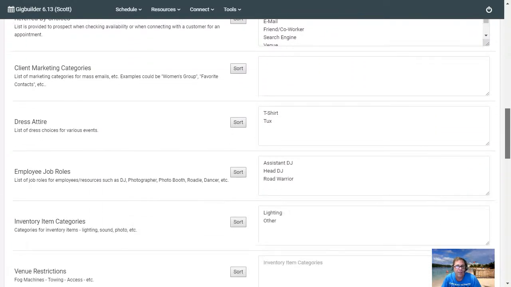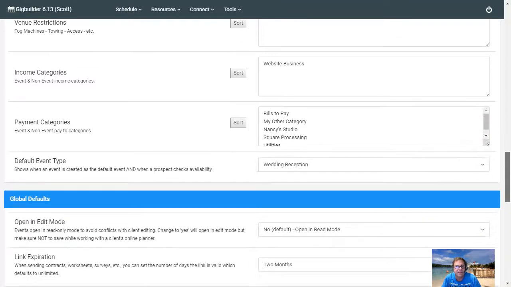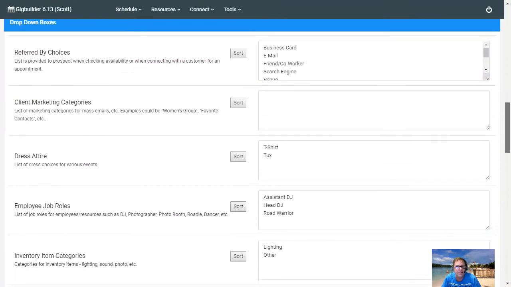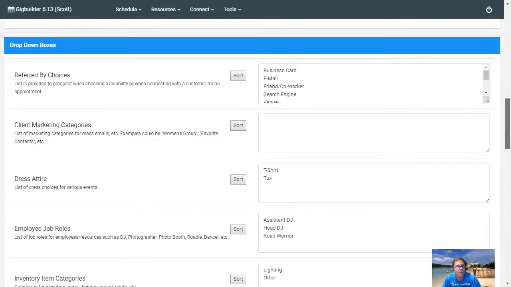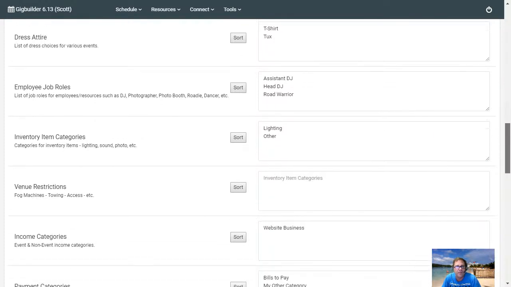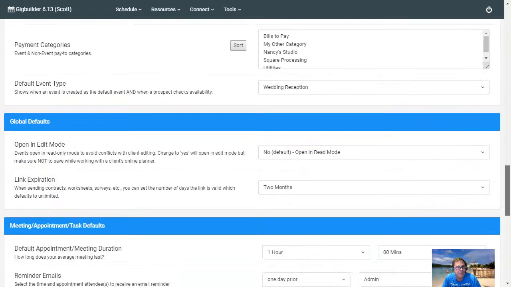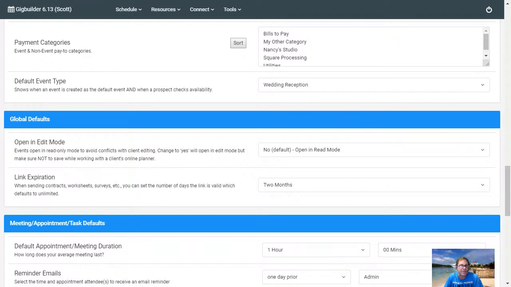Now these drop-down boxes, all of these can be set up specifically inside Gigbuilder as you're going, and it'll just add it. But if there's things you need to add, like if there's specific referred by choices, any of these other items in here, it's one to a line, and so you can start defaulting it here. This is important. Default event type would be a wedding reception, but it would be all your different events, and we're going to go over those in a few to check those out.